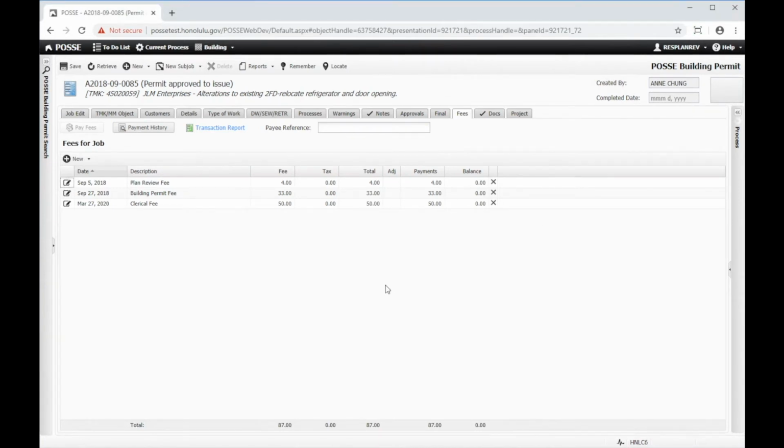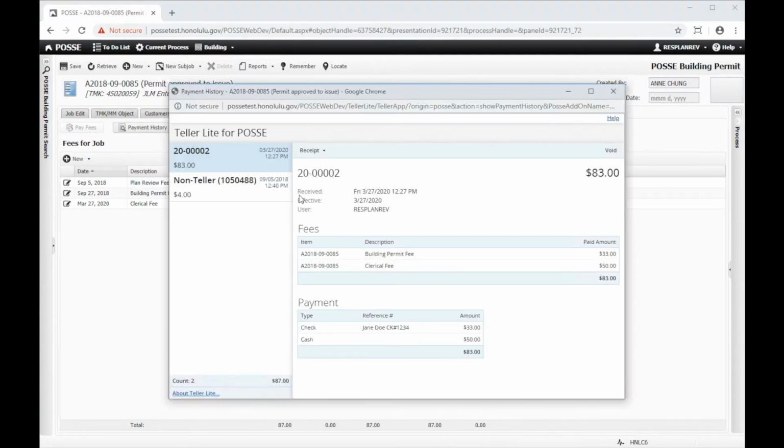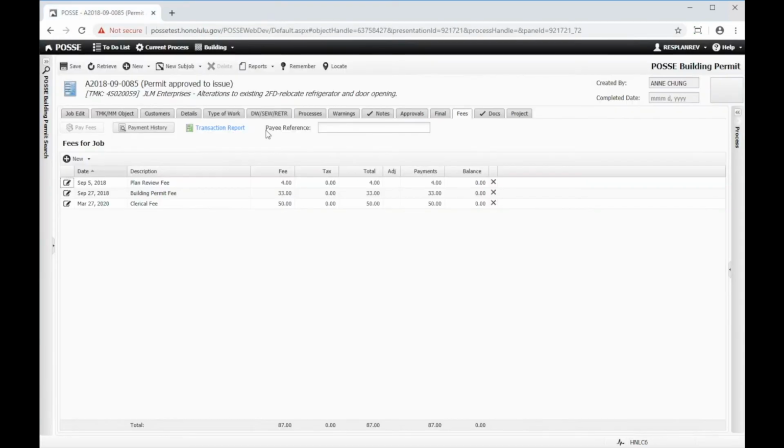To view the payment history, select the payment history button up here. This will open a window that shows the list of payments that have been made on this job, and selecting it will let you see details about that particular payment. If you would like to view or print the generic receipt that was generated with the payment, you can select that from the receipt dropdown and select Print or View. Selecting View will open it in a new tab in your browser, and you can see the exact same document that we were viewing earlier. I'll simply close out of this to take us back to the Fees tab. I'll reopen the payment history.